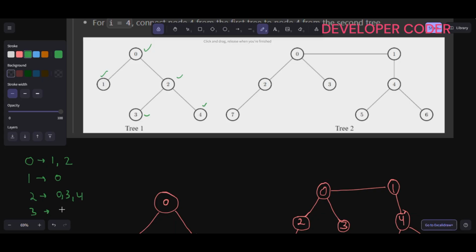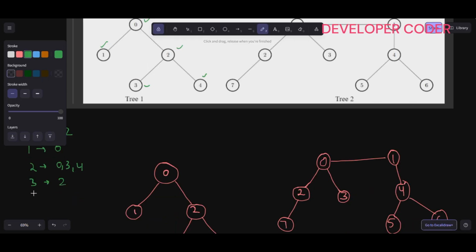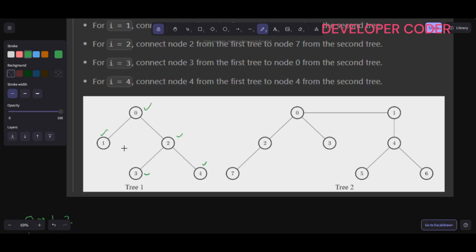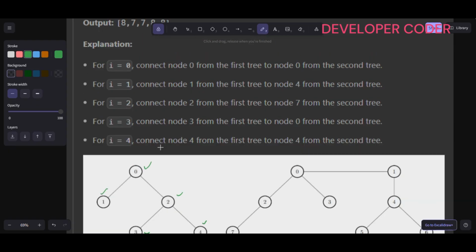3 is connected with just 2, and 4 is just connected with 2. So this is nothing but my adjacency list. This is what we need to create. Once we do all this, then we have to apply the DFS on this. So we have to consider the colors, like even and odds. So even distance, then we have to count.